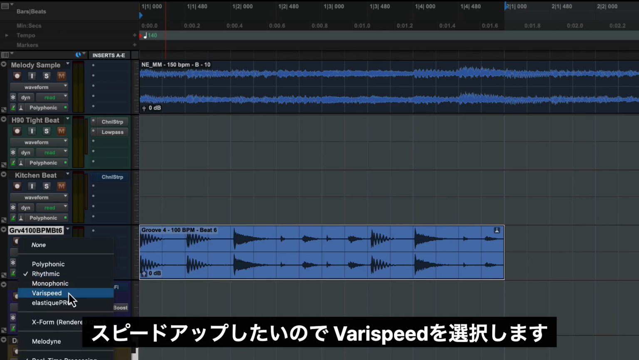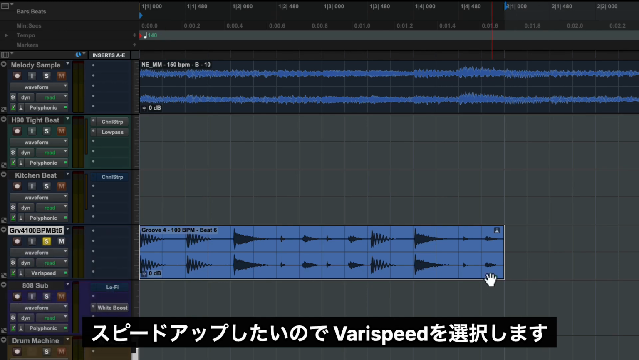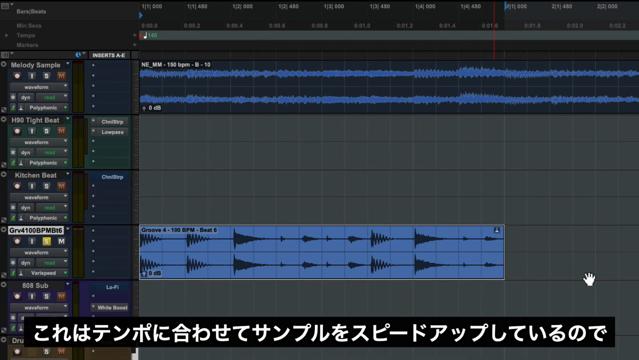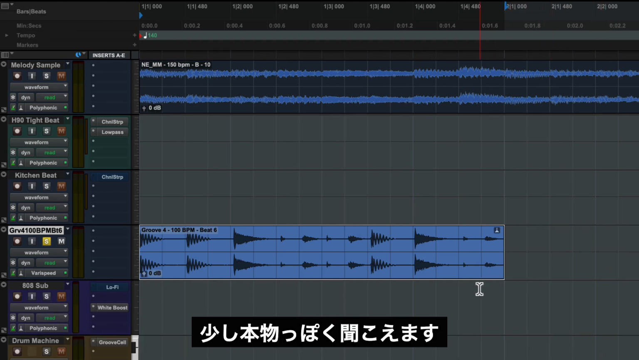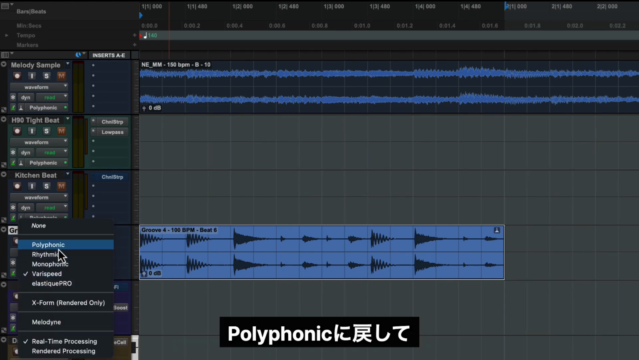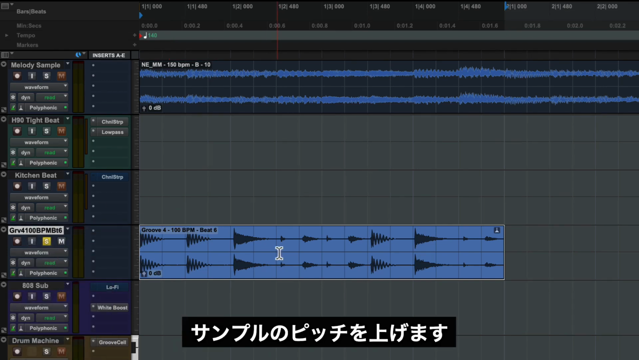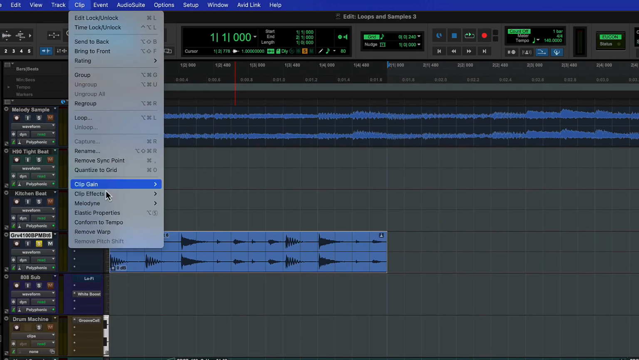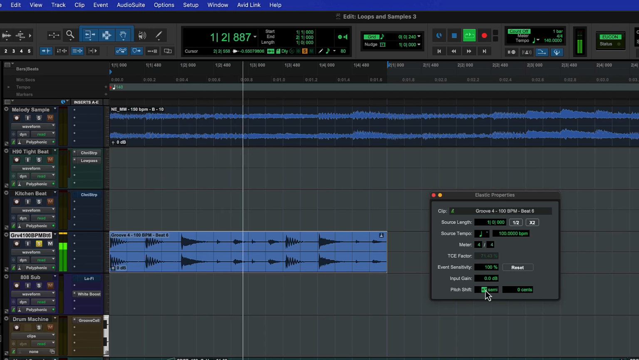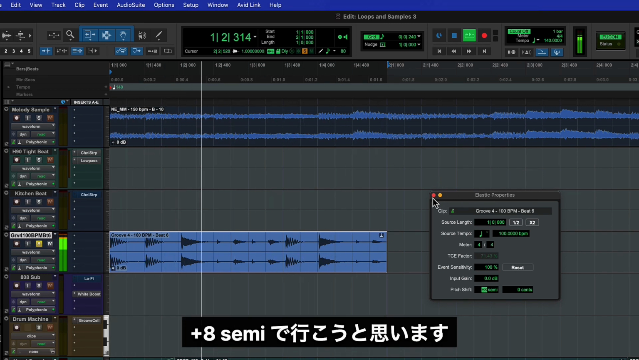So one way I could do that is I could choose the varispeed algorithm here. Okay, so that's actually speeding up the sample to match the tempo, which sounds a little bit more authentic. I'd actually like it to be pitched up a bit more. So what I'm going to do is switch this back to polyphonic and we'll pitch the sample up. And I'm going to use elastic properties to really dial in the pitch that I want. I think I'm going to go with 8 semitones.